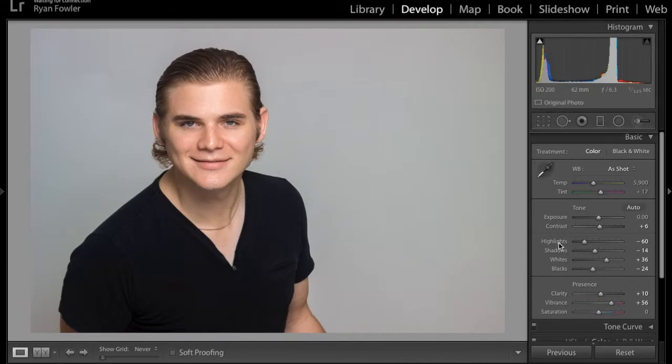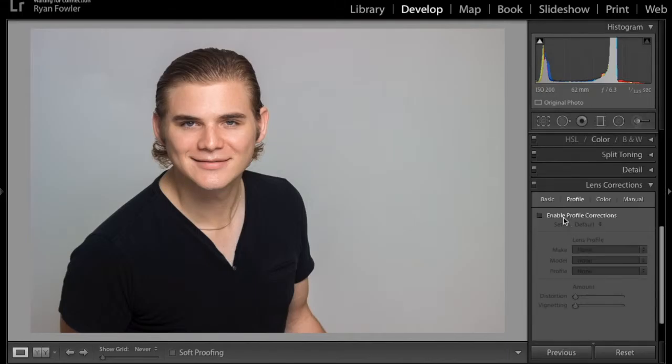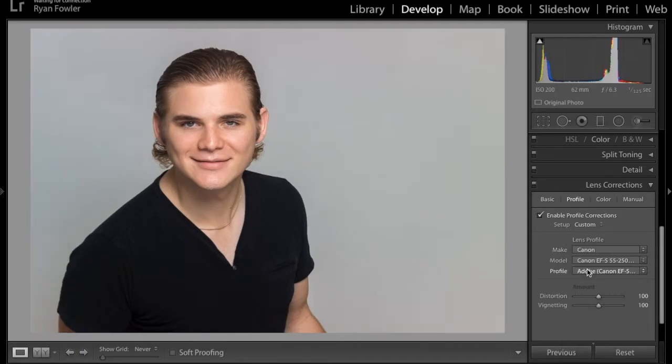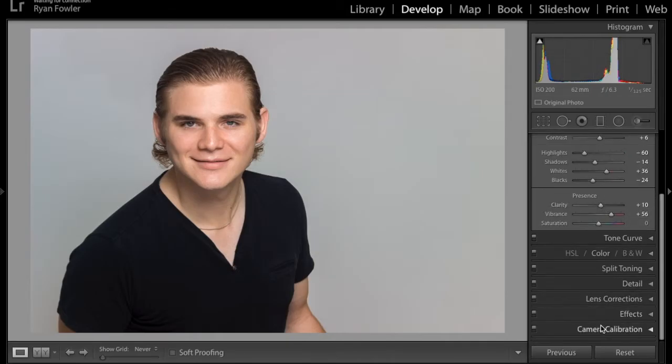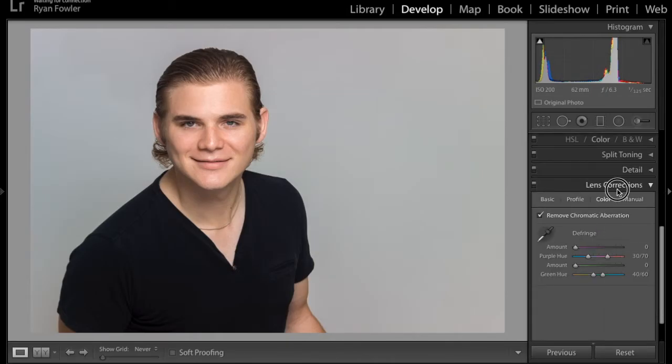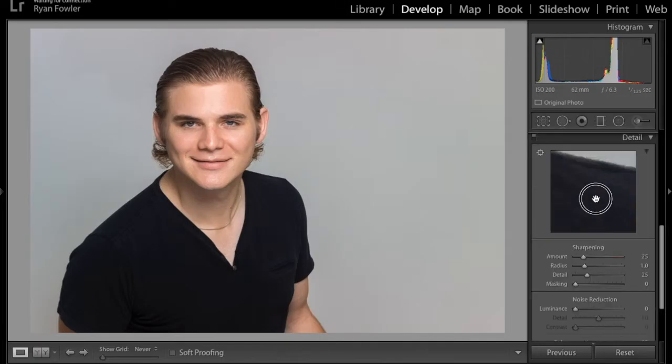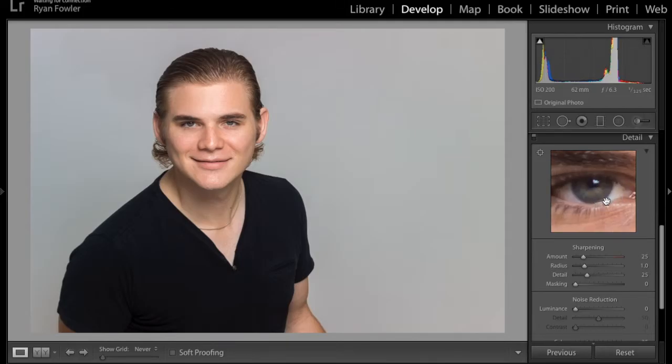Next thing I'm going to do is enable profile corrections. You can do this if you want to. You don't have to. It just takes away a little bit of that vignette, and then I'll remove chromatic aberration, and then I'll go into detail, and this is where I'm going to make sure mainly that the eyes are sharpened. My skin, all that sort of stuff, that's going to get softened. It's usually done more drastically on women's skin, but I'll show you how to do it on my skin. It's the same process for men, women, completely up to you. Just depends on the look you want.